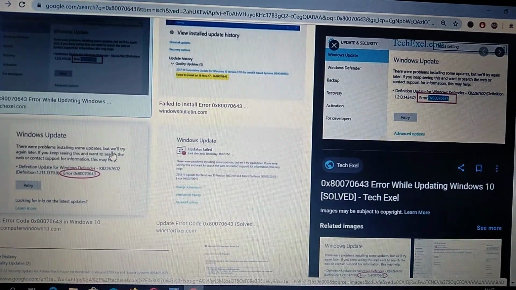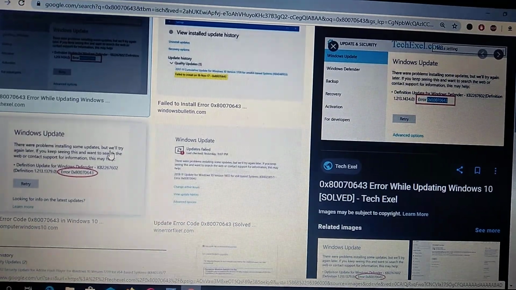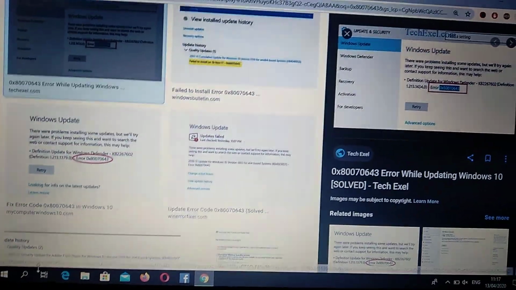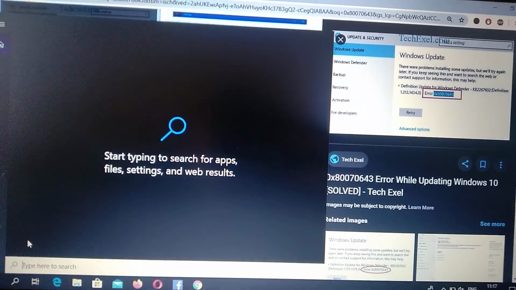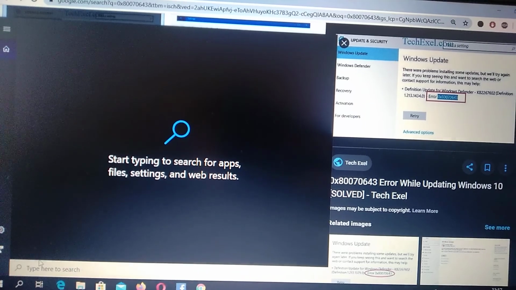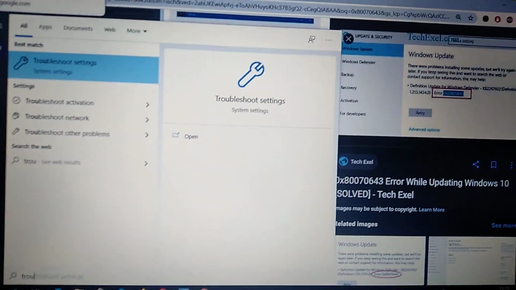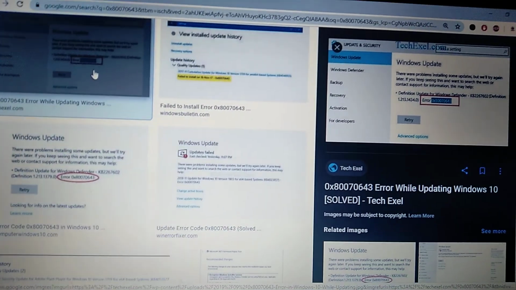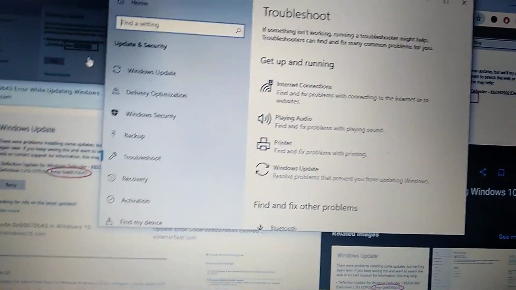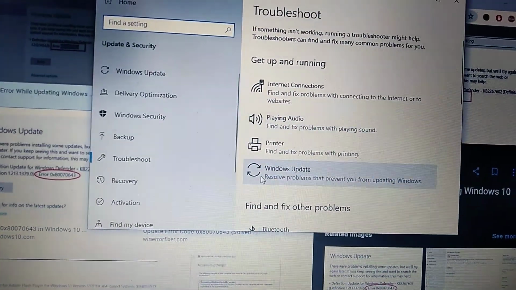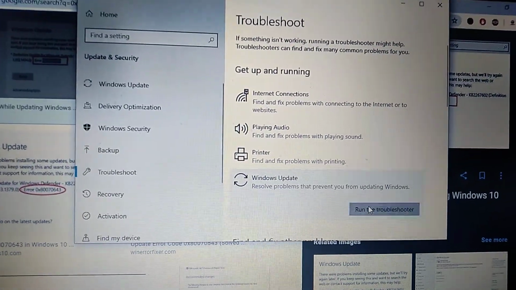Here you can see it, error 0x80070643. So for fixing it we just need to go to our search tab. Just open the search tab and write in it "troubleshoot". You can get this error when you try to update your Windows, it's an error with Windows Update. So just go to troubleshoot, choose Windows Update in the troubleshoot list, and choose run the troubleshooter.